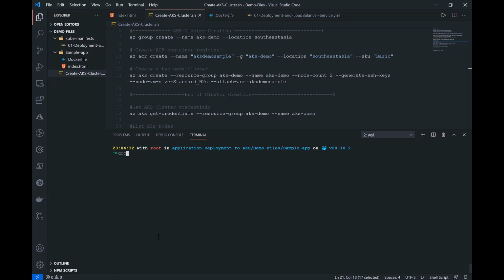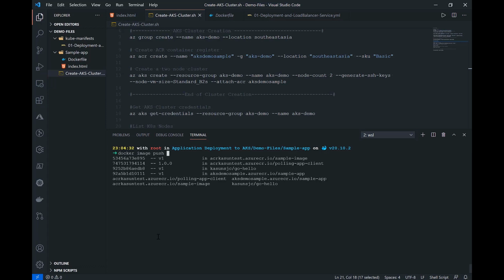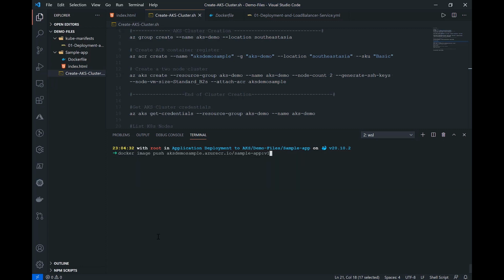Now I can push this image into the ACR container registry. For that, I can use docker image push, then my image name. My image name is sample app, with the image tag version 1. I'm pushing it to the container registry. It will push my image in layers, so you can see that the last two layers are being pushed.